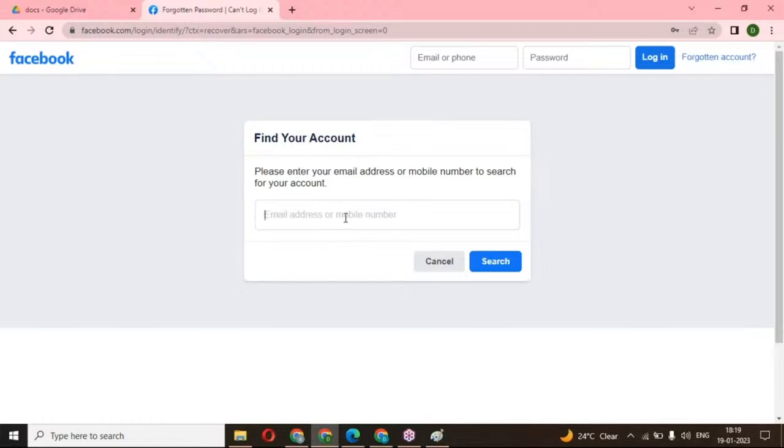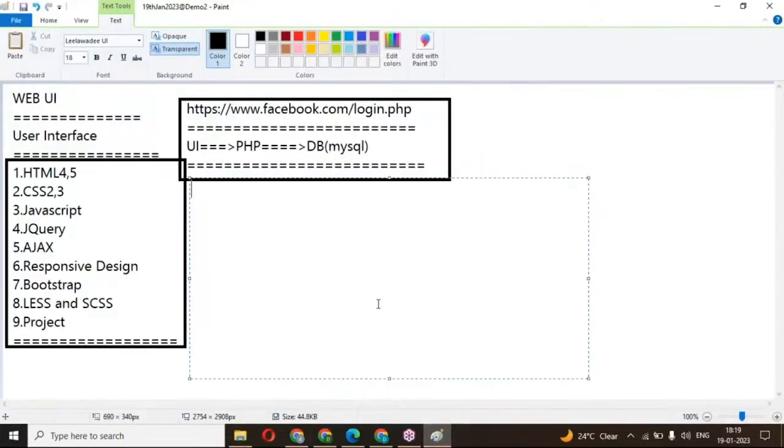It will give you text boxes, buttons, radio buttons, drop-down lists, like that, a complete, attractive, understandable, user-friendly interface that we can create with our web UI. Here, the Facebook page is one example of a UI interacting with PHP.